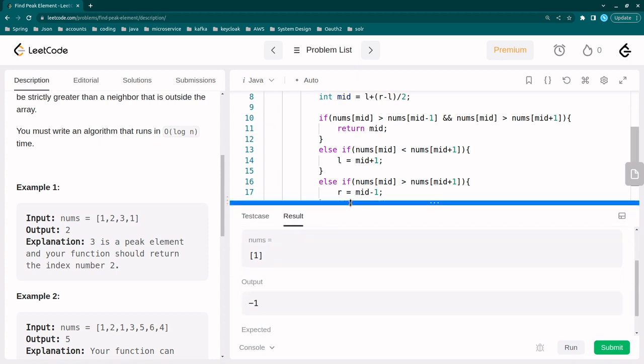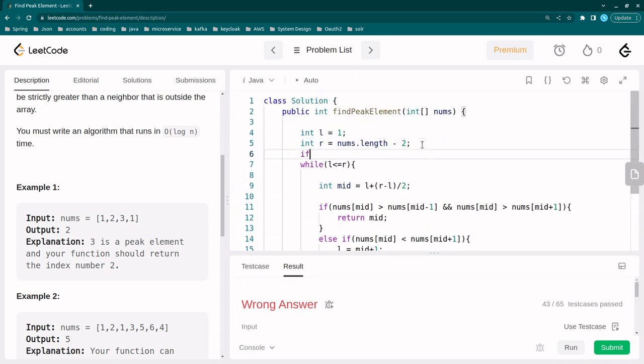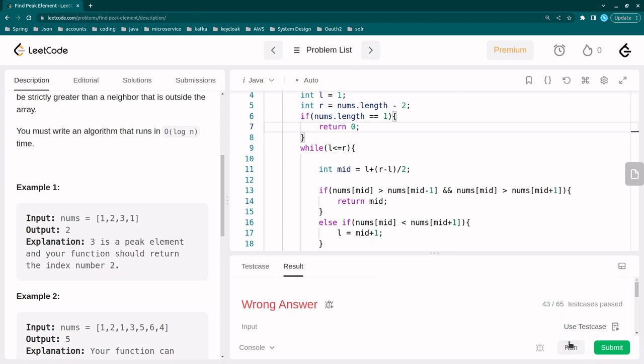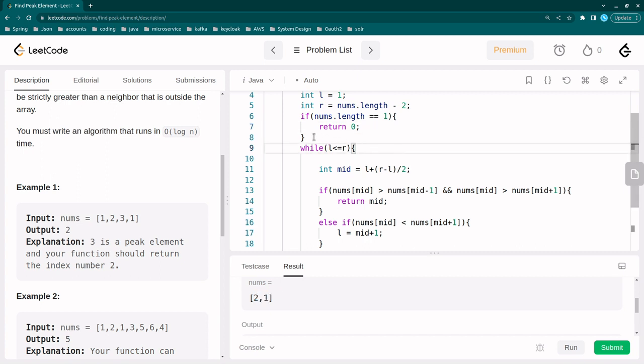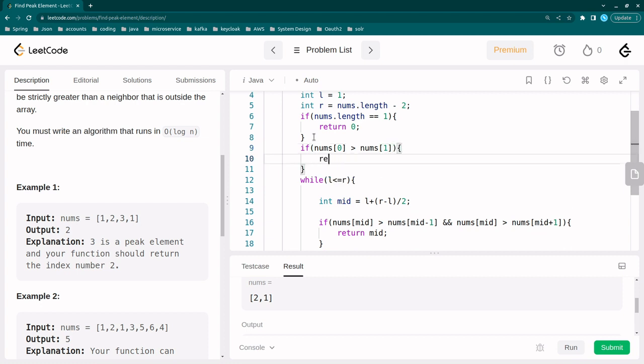We have to consider the edge cases as well. If nums dot length is equal to 1, then we have to return 0. Let's submit again. Again we got the wrong answer. Why? If we consider this case, 2 is the peak element, so we have to add this logic as well. If nums of 0 is greater than nums of 1, return 0.